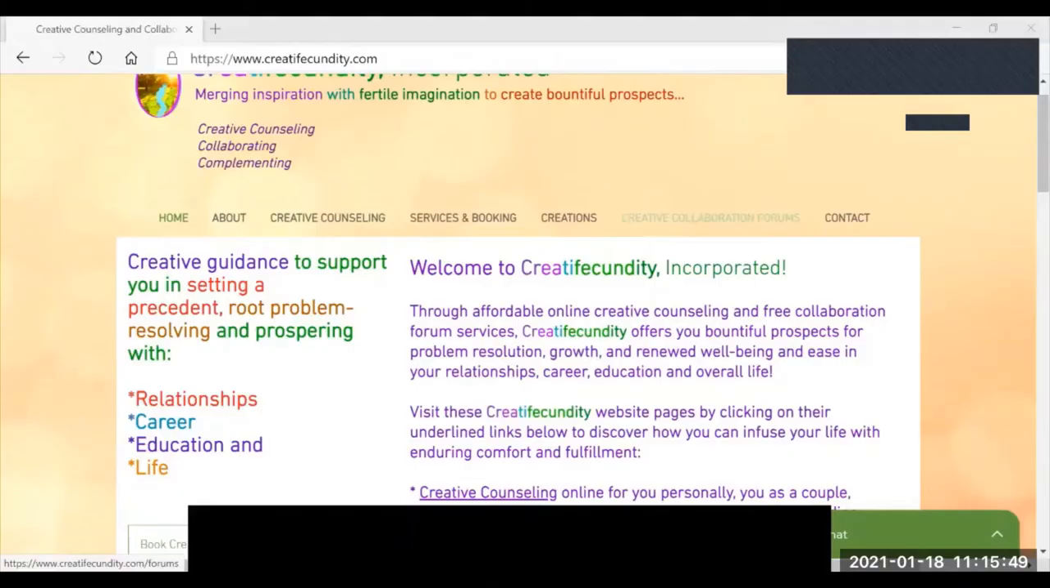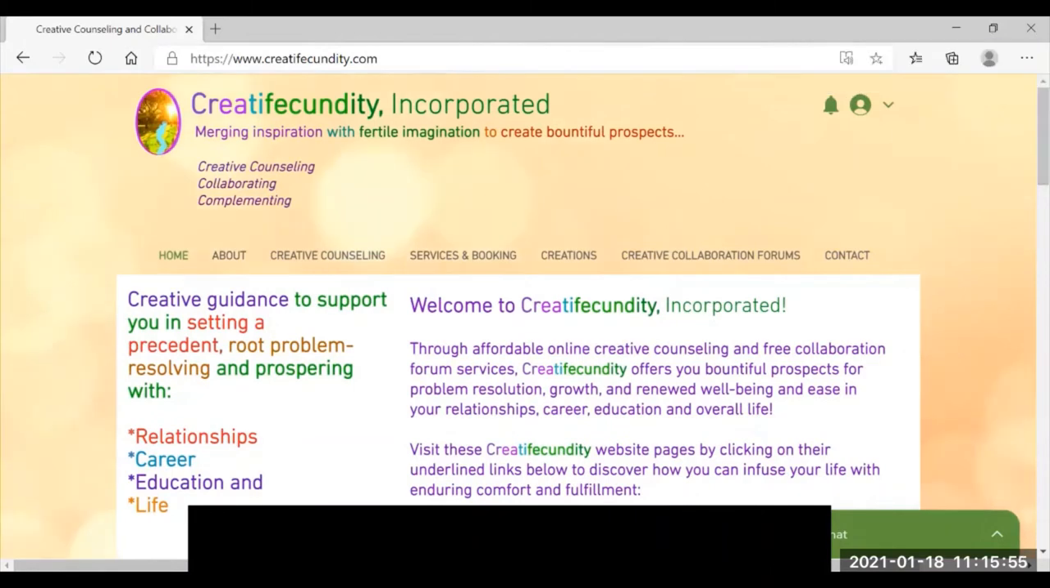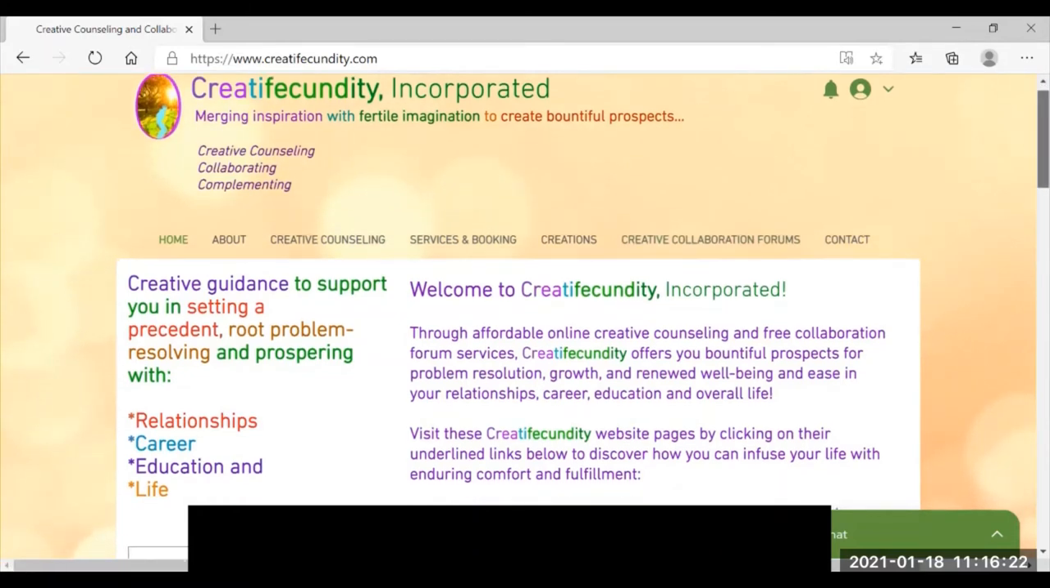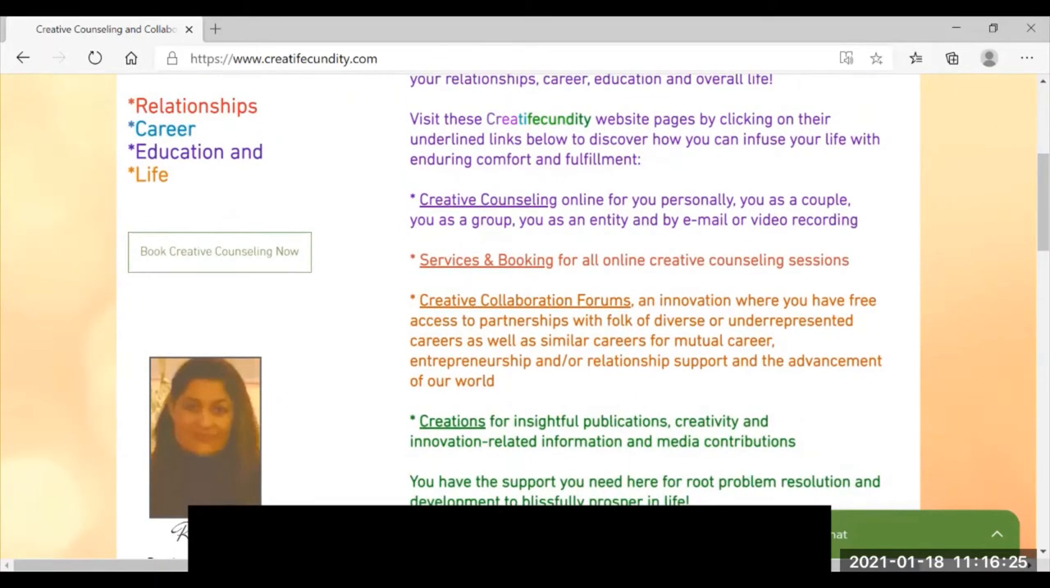So I'm going to share the screen again. If you see this website, the Creatifecundity Incorporated website, the next step for us is now to transfer this understanding of racial equality in our economy, our health, our education, all aspects of our national reality. And on the website, you will see on the menu, this creative collaboration forums. And if you scroll down the home page, you will see creative collaboration forums underlined here as well.